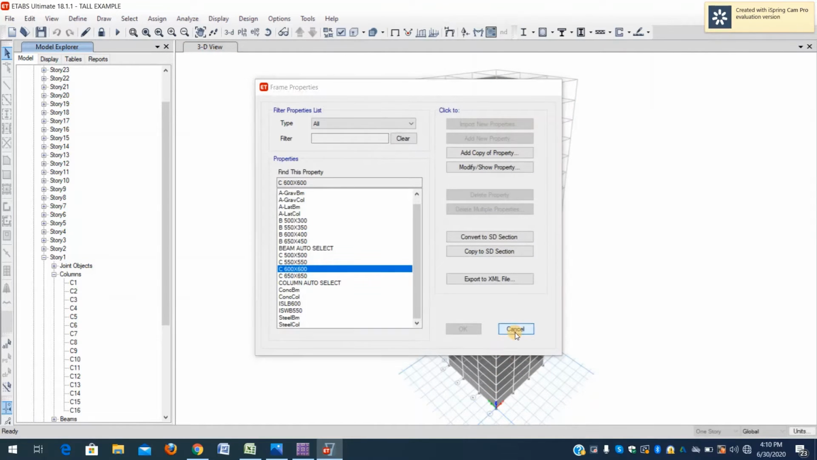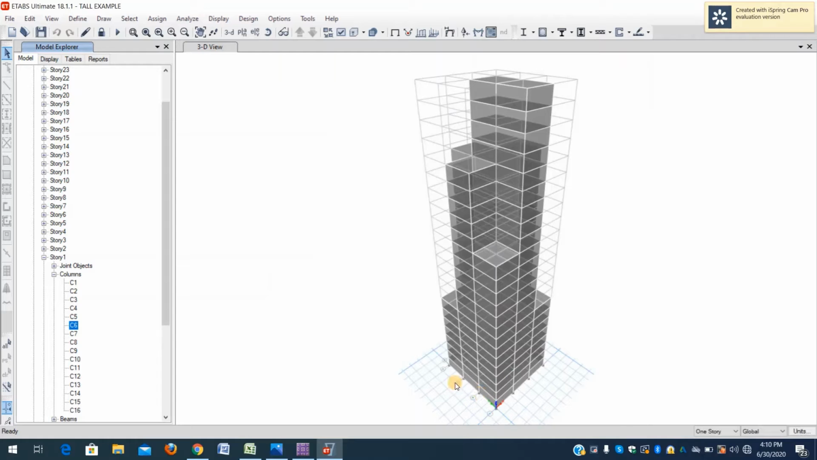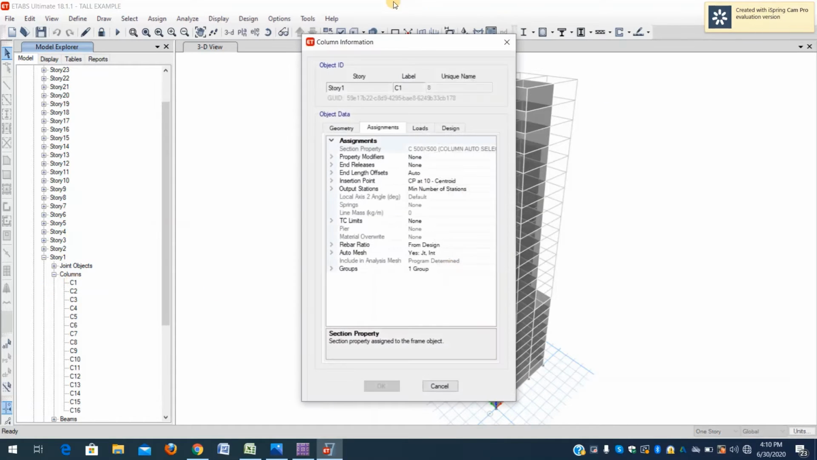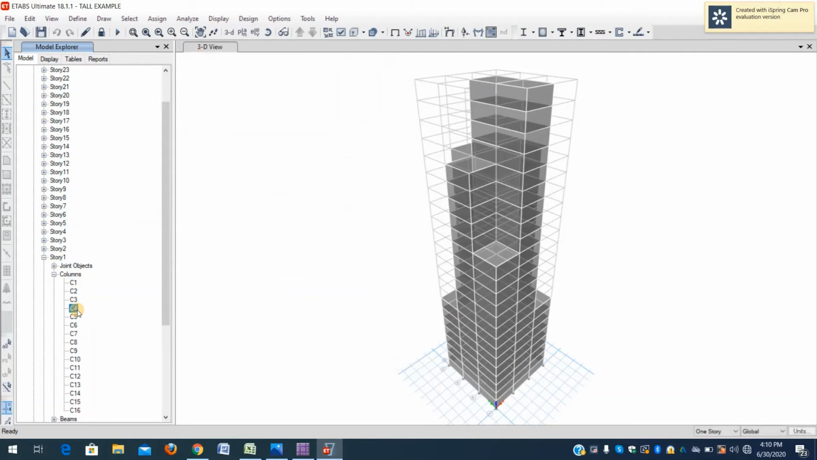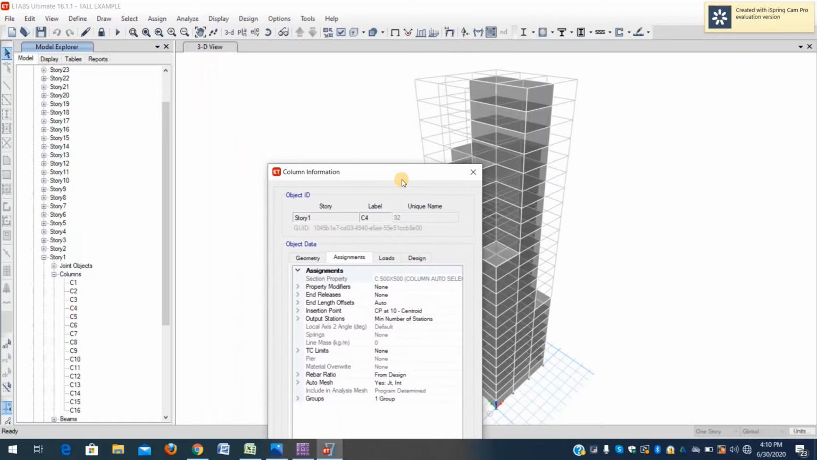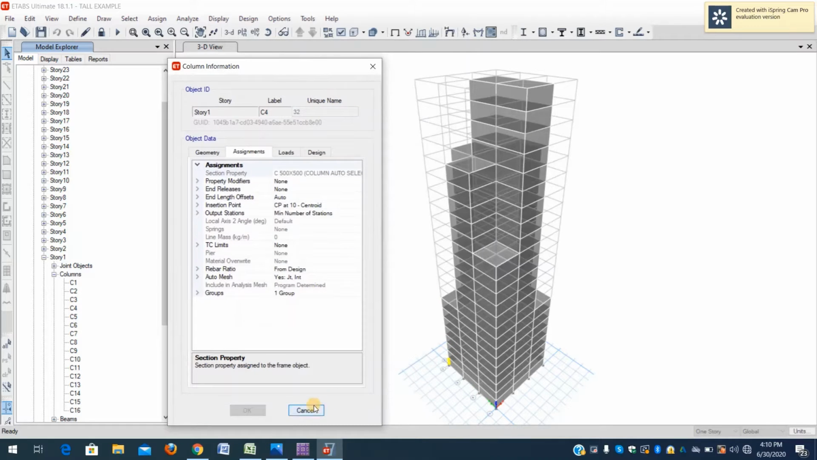I'll show you. This is C1, C2, C3, C4. You have seen the lights blinking, right? Now I'll show you once again. See, the column 1 light is blinking here. I'll show you where column 4 is located. See, column 4 is blinking here.